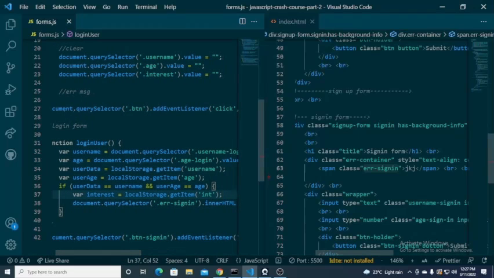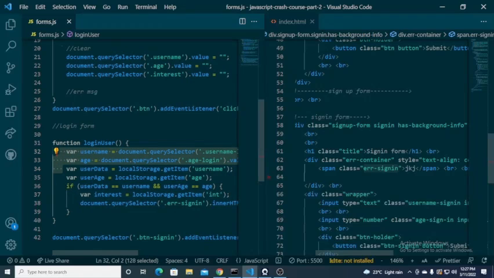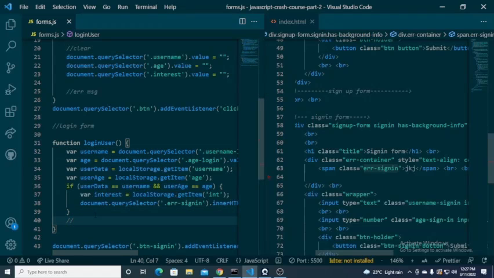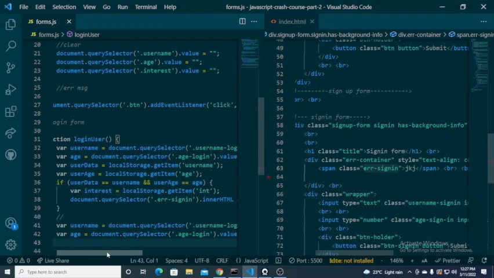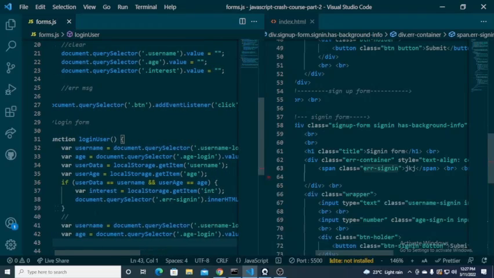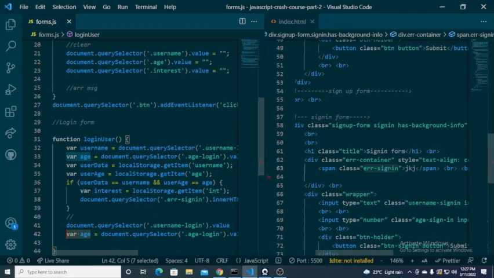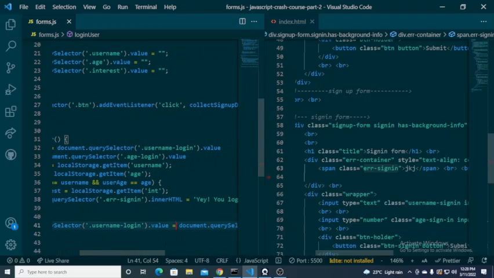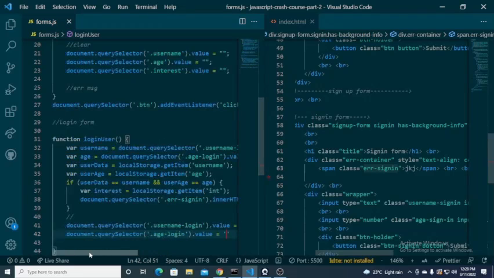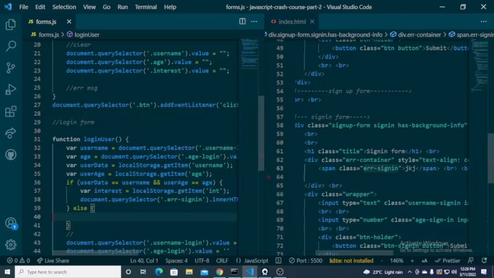And then I want to clear out the fields, which is the age and the username, after they've submitted everything. I'm just going to remove this, and remove this again, and remove that. Okay, value is equal to nothing, just an empty string. And then on the else, I want to give out an error message.